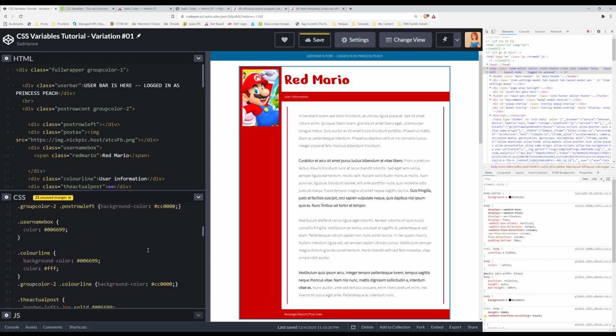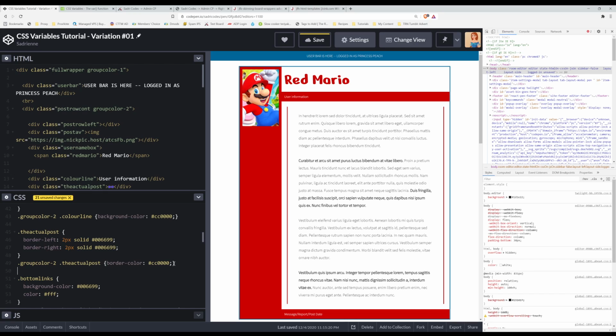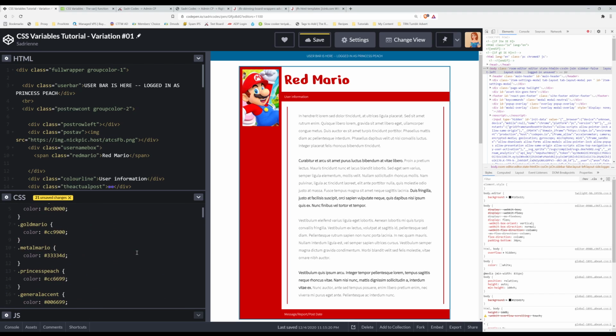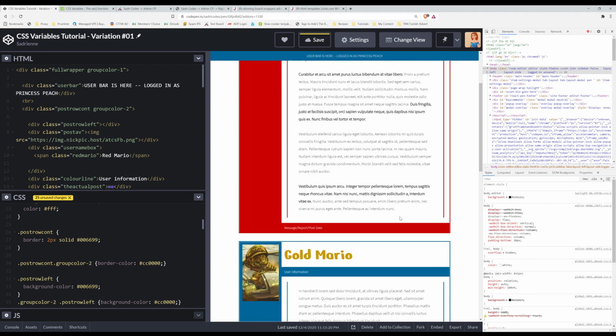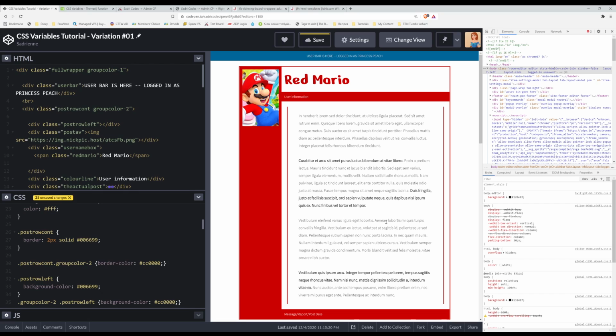And we want to do the same in post row cont. But because it appears in the same line as post row cont, we need to join them. And this is the one where group color 2 comes last. So there we go. Red Mario is all red. Very, very shiny.